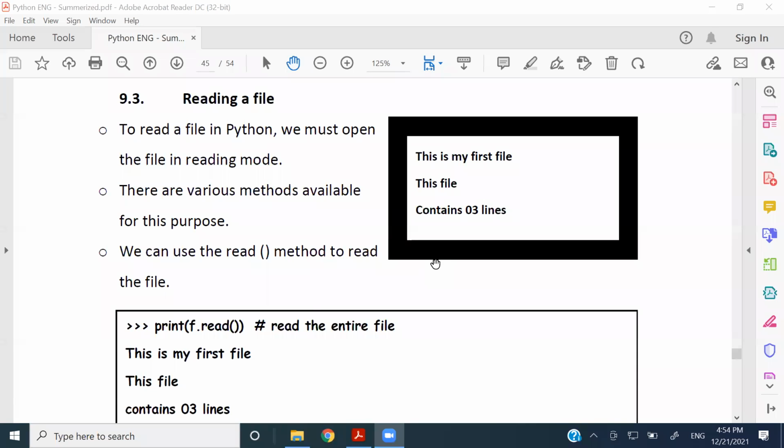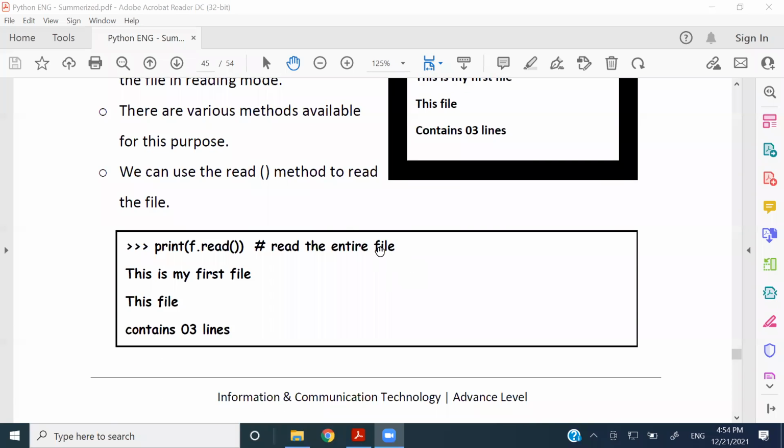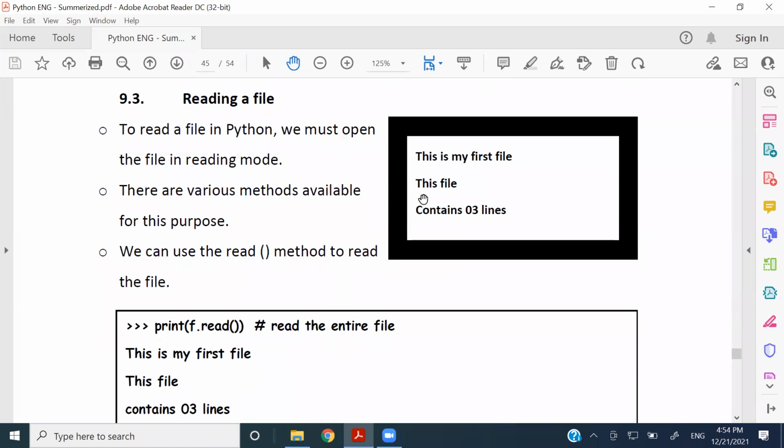So first, to read the file, we can use a function called read, or we can call it a method as well. So read method or read function. How is this read function going to work? Now, here I'm referring to this particular file, which contains 3 lines. It says, this is my first file. This file contains 3 lines.